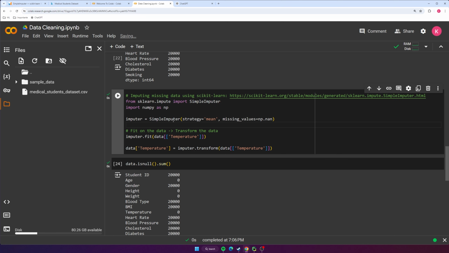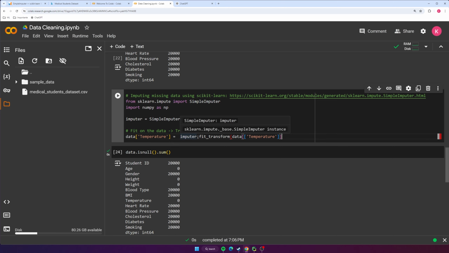Something that you can actually do, which is kind of cool, is combine fit and transform into one. So we can just change it from fit to fit_transform, and then we can go ahead and assign it like that, and then we could delete this one. So now it's going to go ahead and do the fitting and the transformation all in one go. So let's test it out.